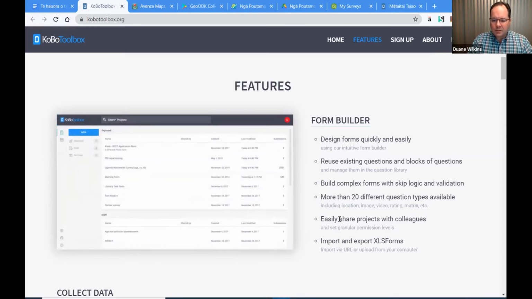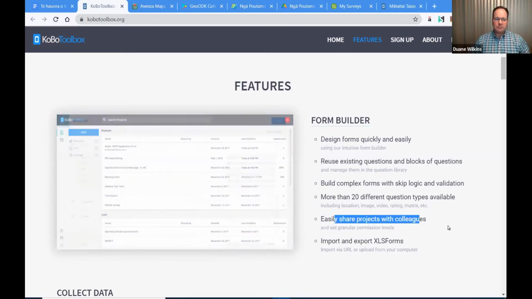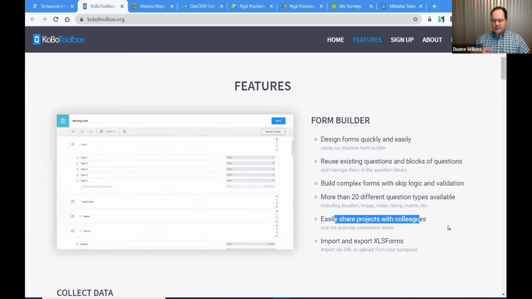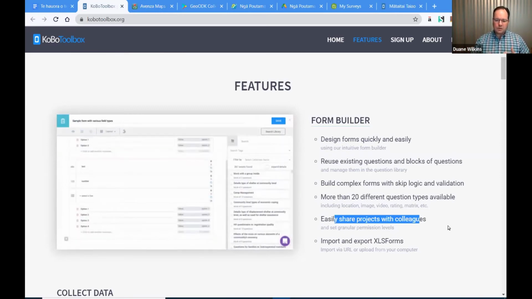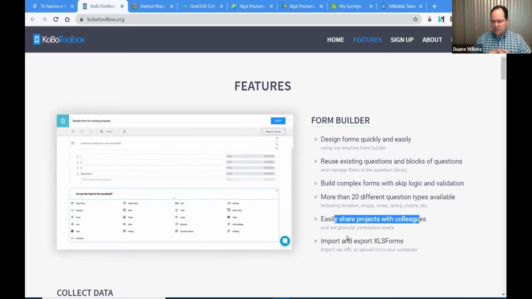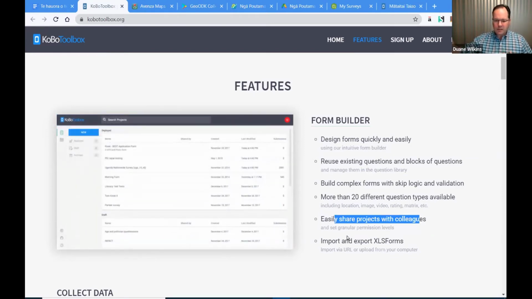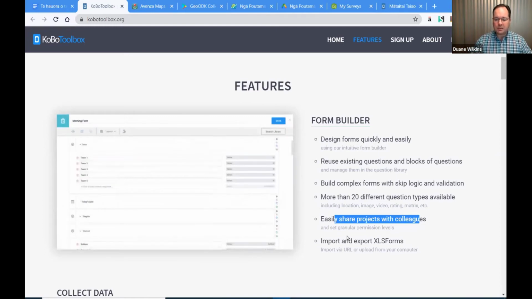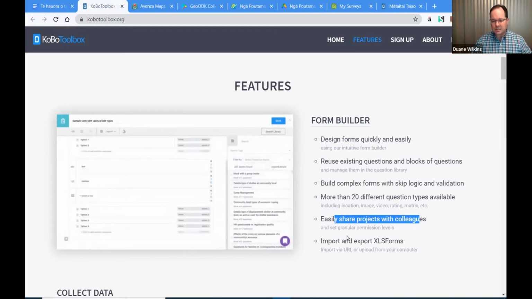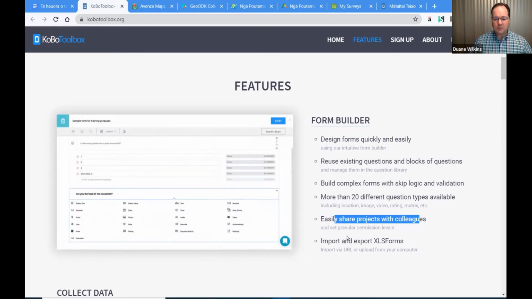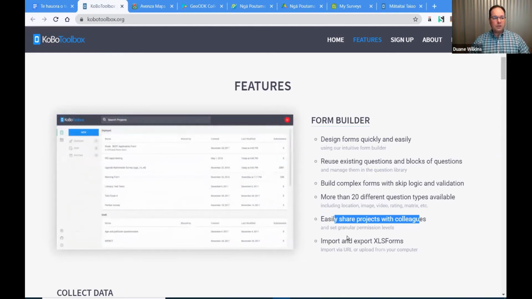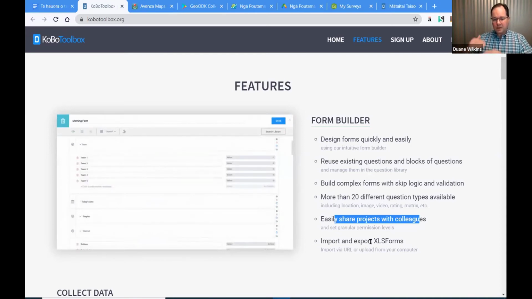Okay, and in terms of easily sharing projects with colleagues. What that means is colleagues as in others within your group, your working group. So you can set granular permission levels. That means you can have you as the administrator, one other whānau as an editor, or the only other person that could see the full submitted forms. So you can control that access. Or you can make certain parts of it with certain fields available for anyone who has the link, or you can only make the location available. There's all kinds of different options in terms of security.